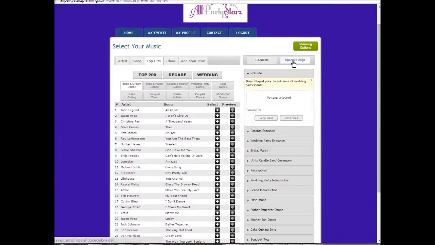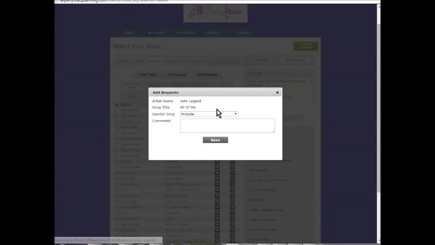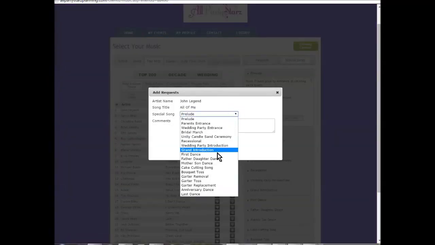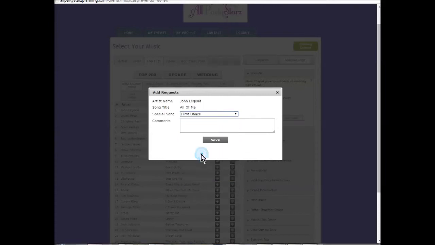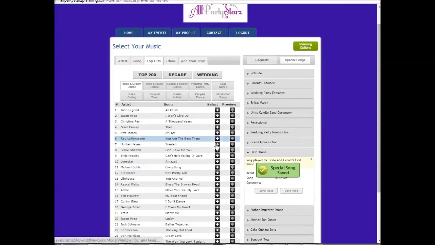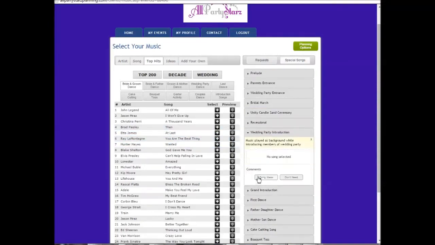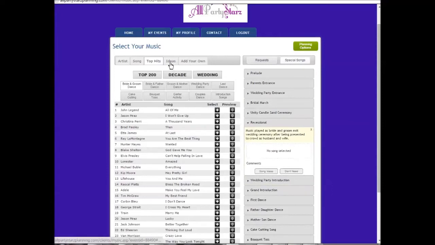You'll see up here there's also a choice for special songs. So when I'm in special songs, when I go to hit select, it's going to ask me what event from the wedding I want to assign it to. So if I were doing this as my first dance, I could click first dance, hit save, and there it is saved.